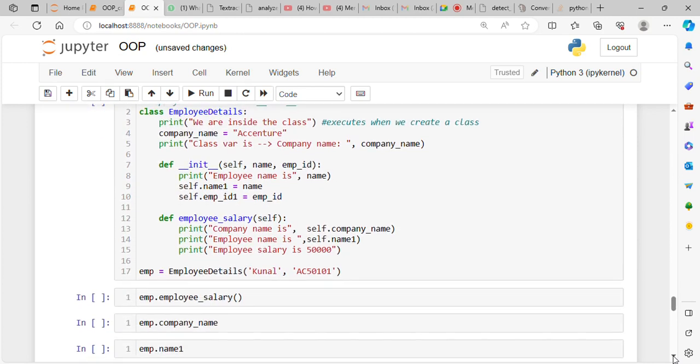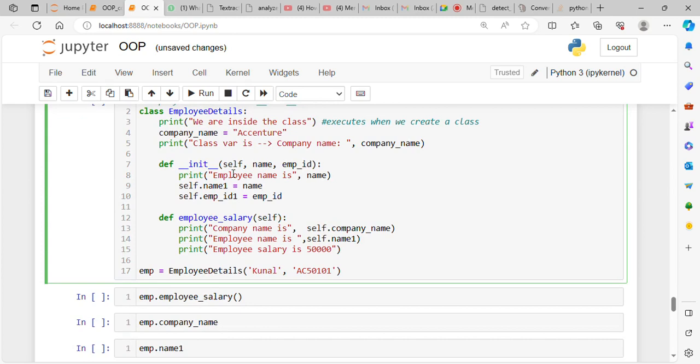Same example I have taken with init method. Okay, so init method, as I told, you have to compulsorily use it if you are passing a particular parameter. Okay, so for example, if I am passing name and employee ID, then I'll have to use it. So for example, here if you see, I have created an object and I want to pass the name and the employee ID. So name Kunal is passed, employee ID is also passed.